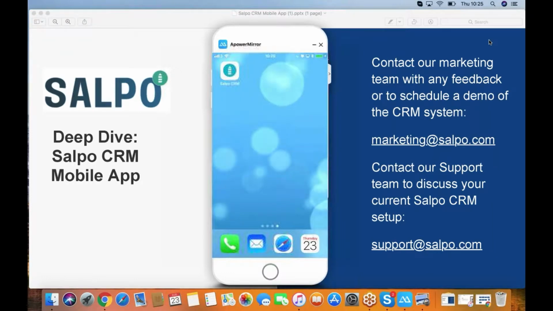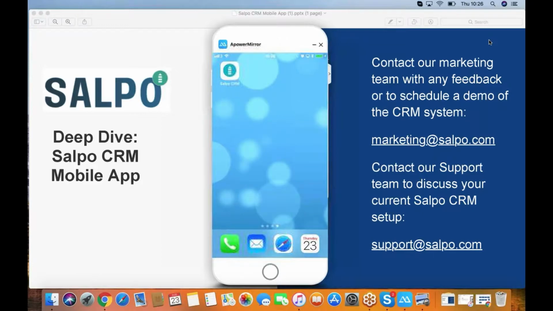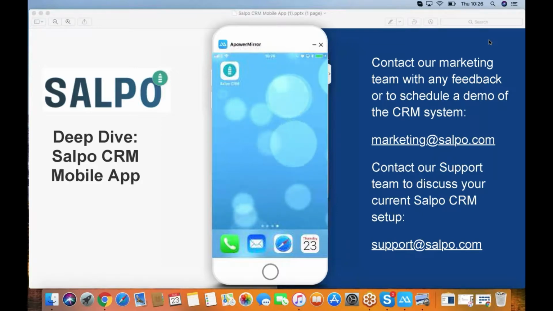So now I'm going to go ahead and review the Salpo CRM mobile app. What you're seeing on the screen right now is a mirror of my phone. So what I'll be doing is taking you through some app movements, and you'll be seeing that reflecting directly on the screen. The screen is a little bit fuzzy, and that is due to the app that I'm using for recording purposes. The actual app, when I'm looking at it on my phone though, does not have that same pixelation issue that you're seeing here. The lines are much more crisp and sharp.